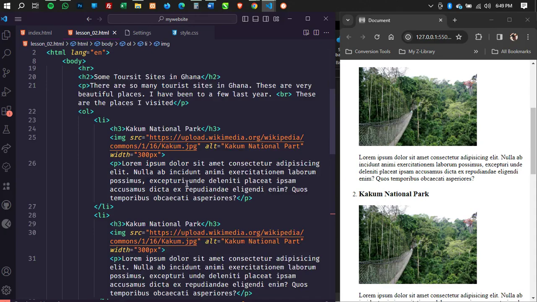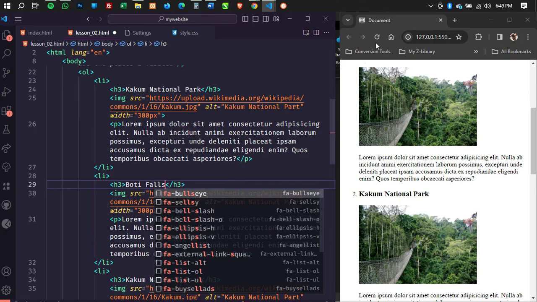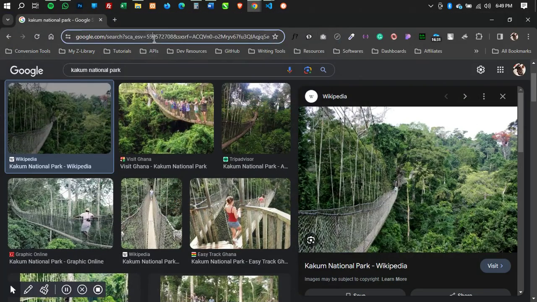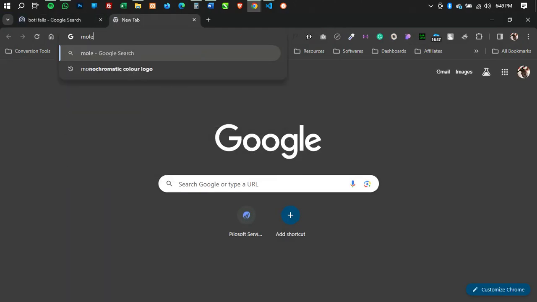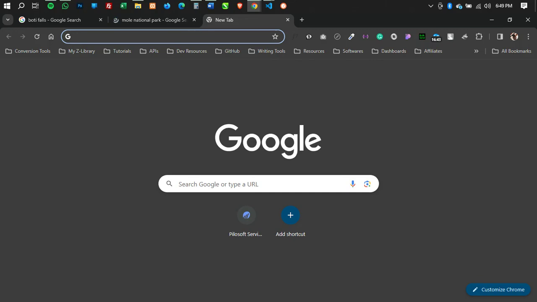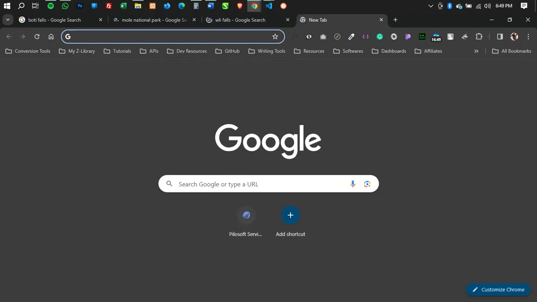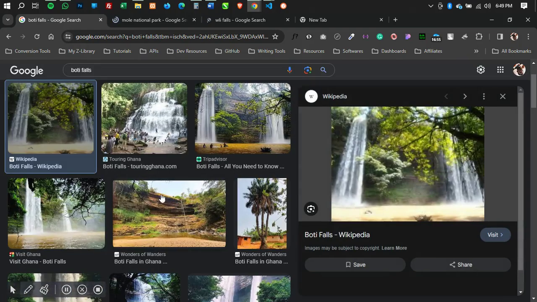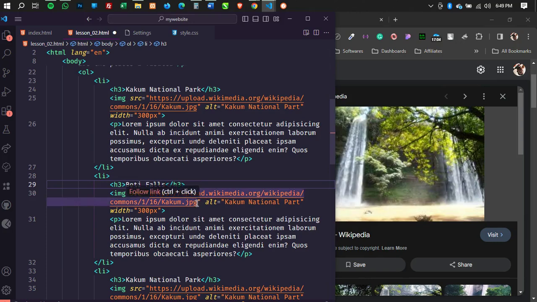And so we're going to have another location again as what? Boti Falls. And let me just get a picture of Boti Falls real quick. Let me see Mole National Park. Let me see Mole Falls. Somebody should suggest which other tourist site we have in Ghana. I think I'm out of ideas at the moment. Yeah, Kwame Nkrumah Museum. Very good. Kwame Nkrumah. So Boti Falls for now.